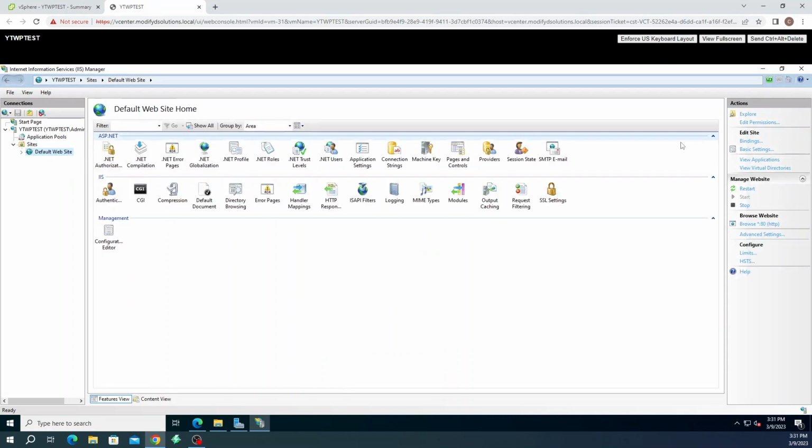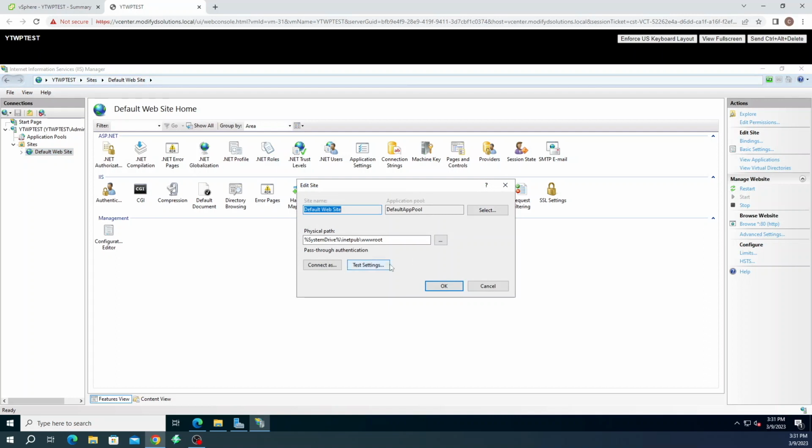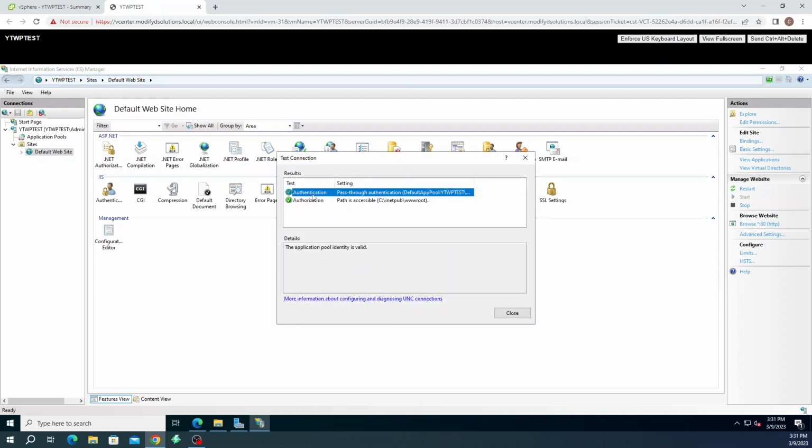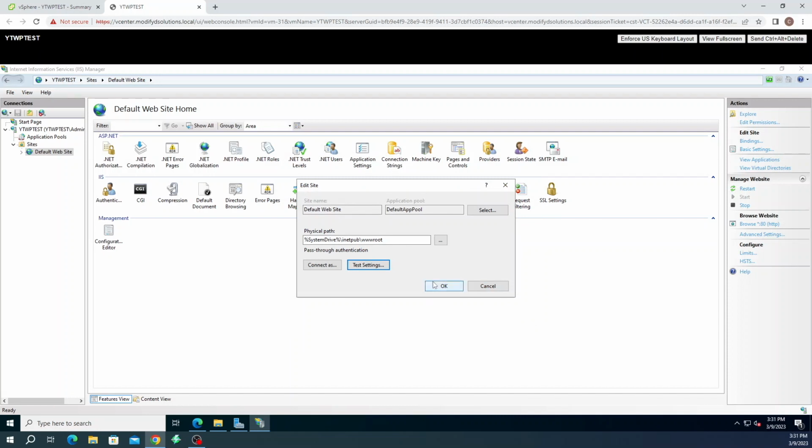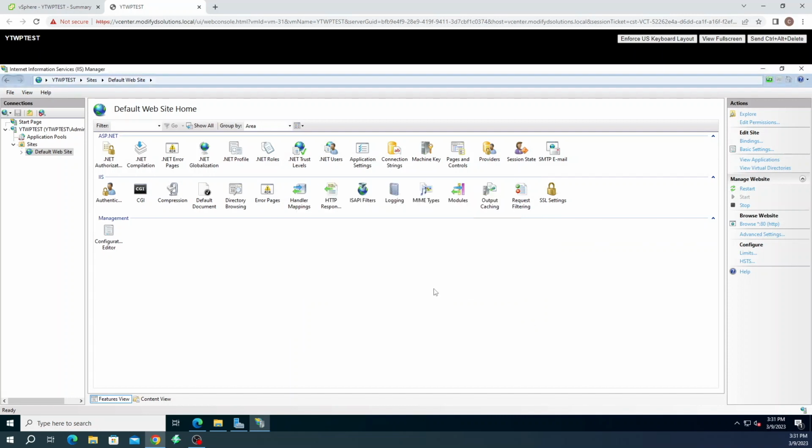Now let's check, make sure everything works. Click on the default site, basic settings, test settings, and both of these should be checked green. If they aren't, when you open your website, you'll get some 404 or 403 error saying you don't have rights. So let's go ahead and okay that out.